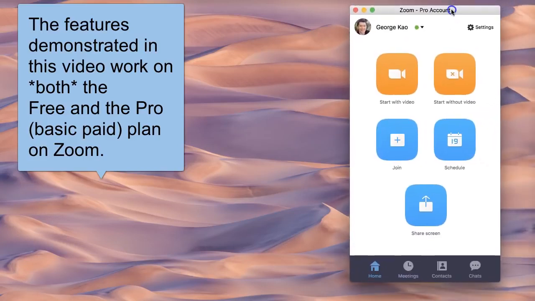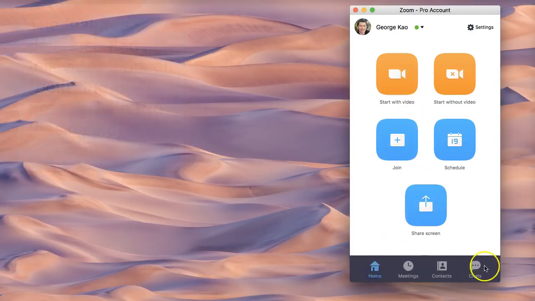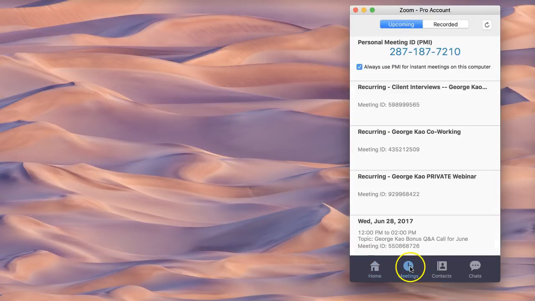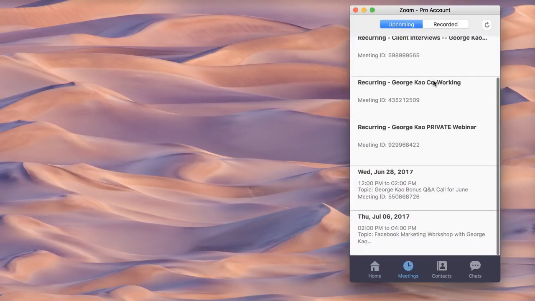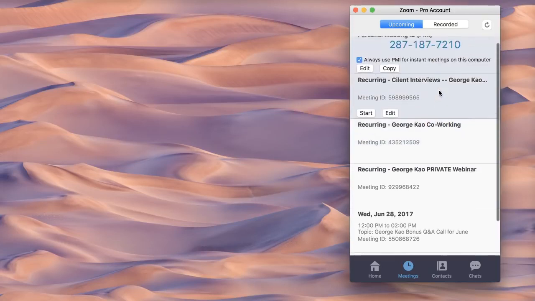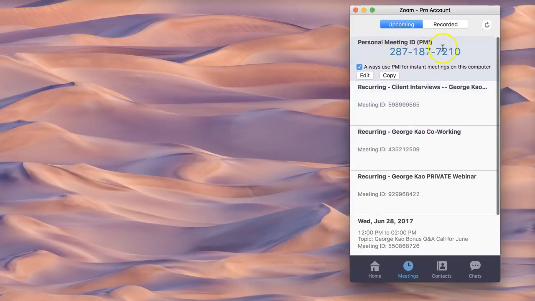Okay, so when you launch Zoom, it looks like this, and you notice that there are these buttons down here. If you click on meetings, you'll be able to see what your upcoming meetings are. I've got several that are scheduled and several that are recurring. The one that's up here, that's my personal meeting ID, this is sort of like your default meeting room in Zoom. And by the way, please don't copy that number down. This is my own personal one.